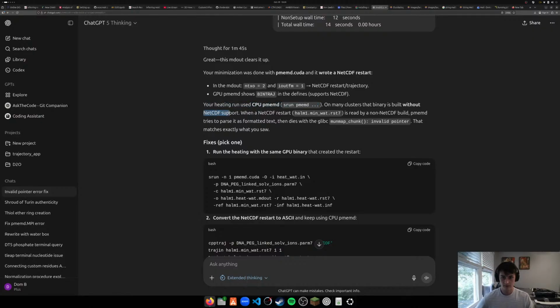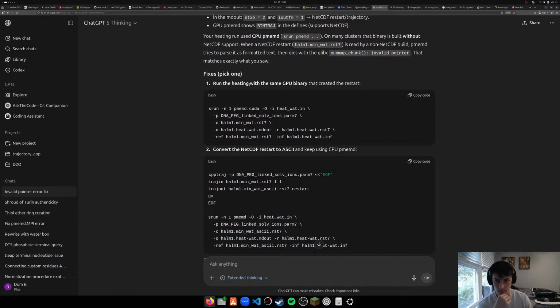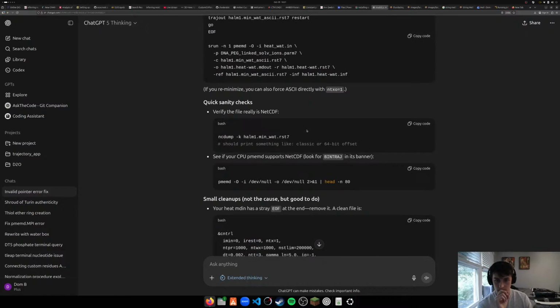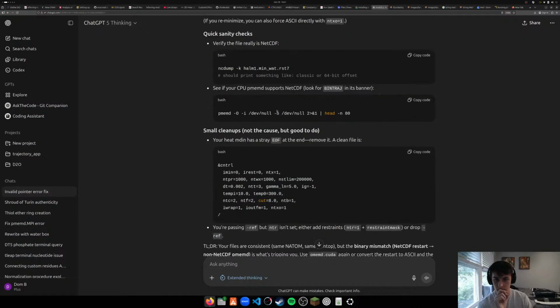Binaries built without support pins. Okay. So on many clusters, that binary is built without netcdf support. When a netcdf restart is read by none, it tries to parse it as formatted text, then dies. Pick one. Run the heating with the same GPU binary that created the restart file. Like, I've never had to do this before.